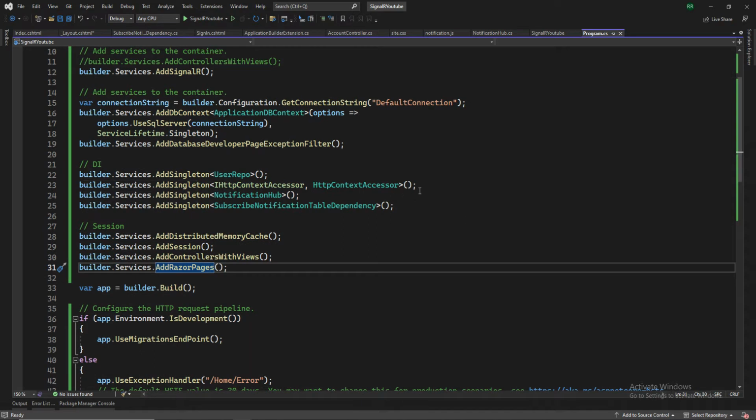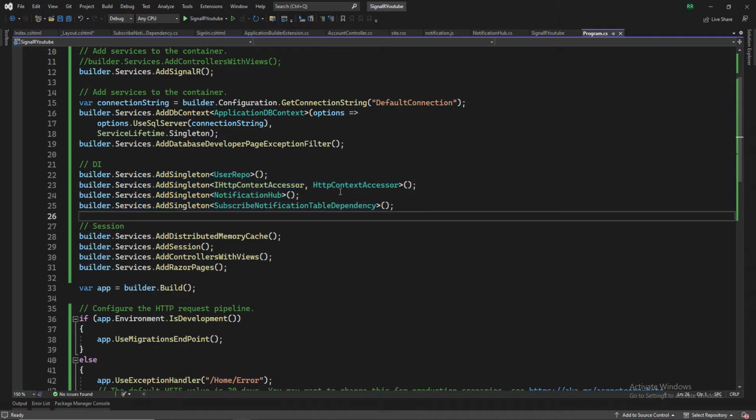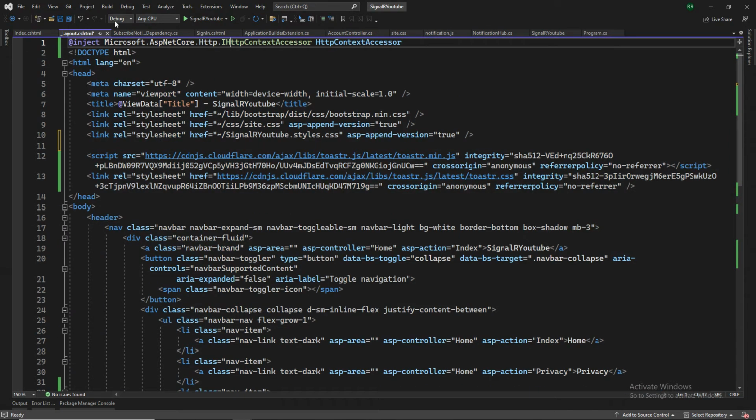in the dependency injection section, we mentioned all the repositories, their corresponding interfaces, and their class files. So in the layout section, we injected the HTTP context accessor.